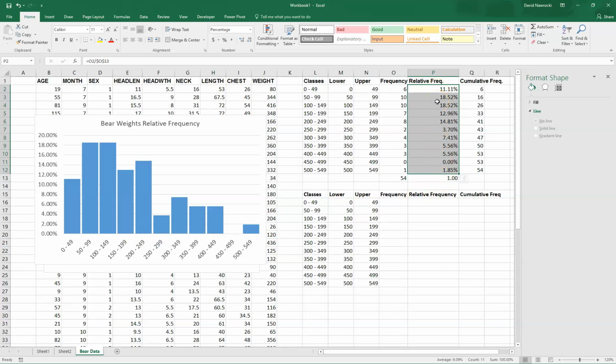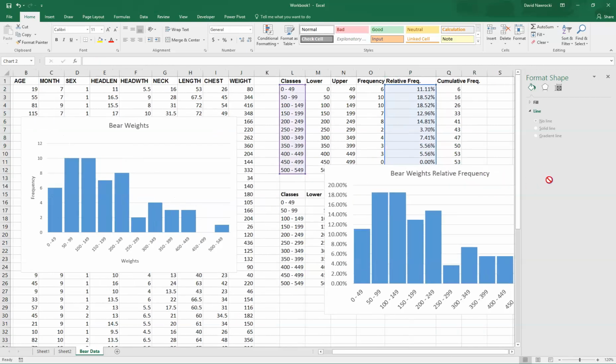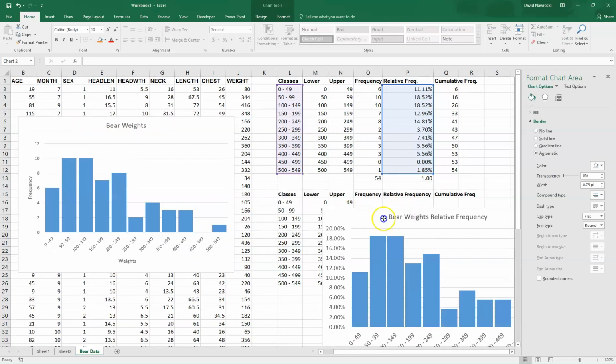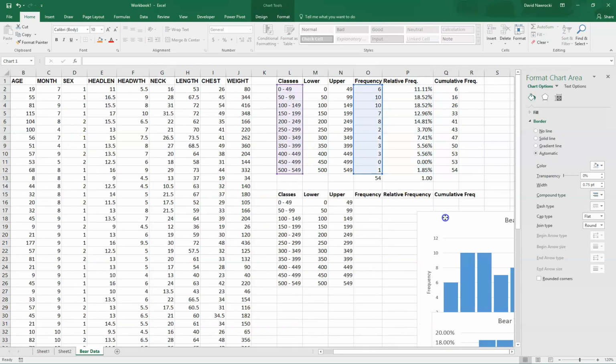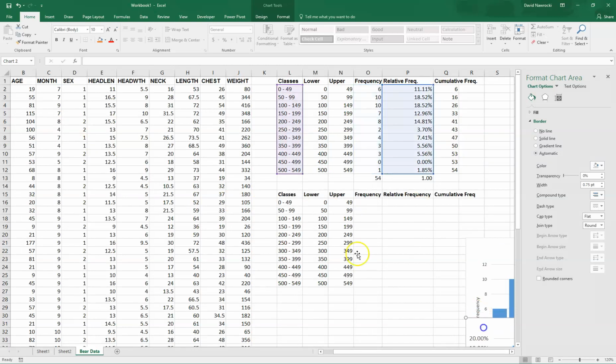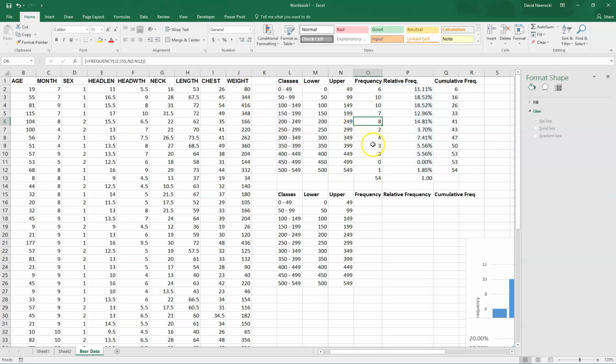Now let's take a look at creating a scatter plot. So let's see. Let me move these charts out of the way. Now we're going to create a scatter plot. Now to create a scatter plot, here's what we're going to do and what data we're going to use. Let me first just click somewhere in there to get rid of the purple and blue highlighting. We're going to create a scatter plot of the chest size of the bears versus their weights.